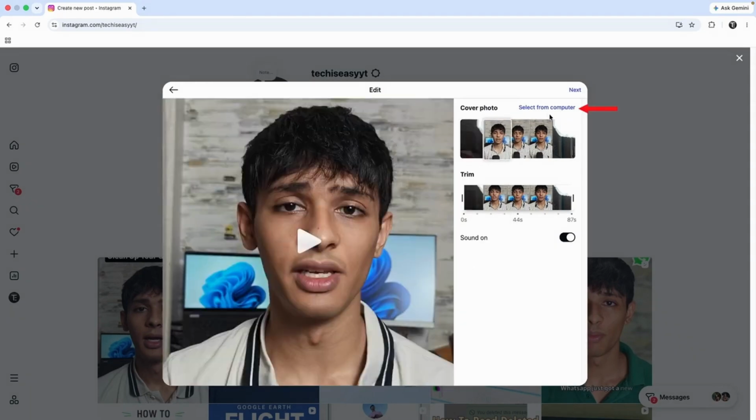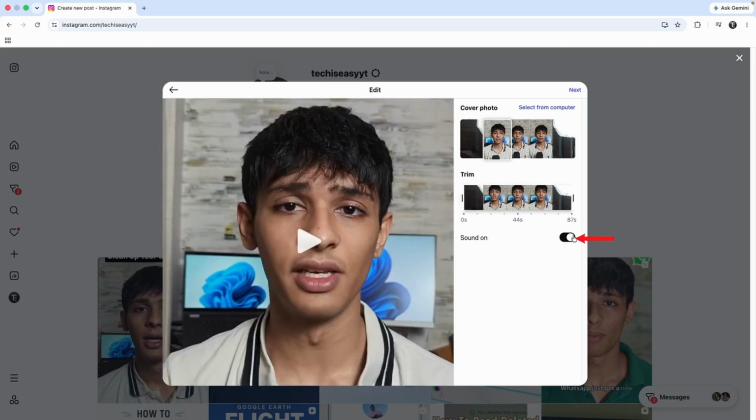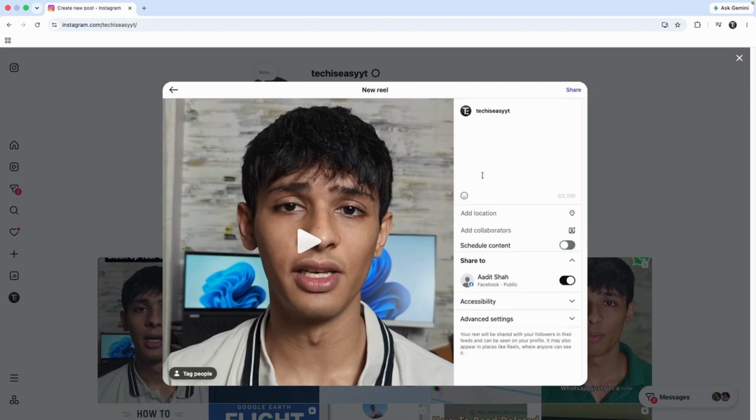They also have an option to select it from your computer. So if you want, you can do that as well. And then there's an option to trim the video if you want to. So again, to do this, you can just trim by dragging either sides. And then you can decide if you want sound or if you don't want. Then click on next. So this is the final page.